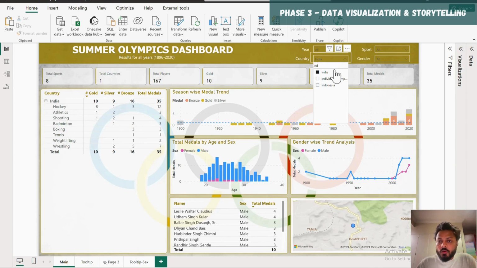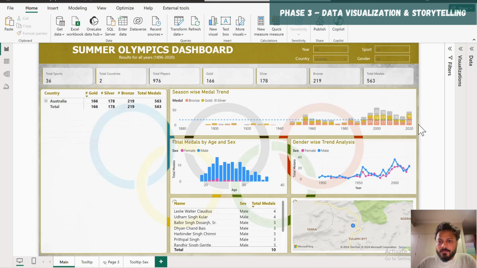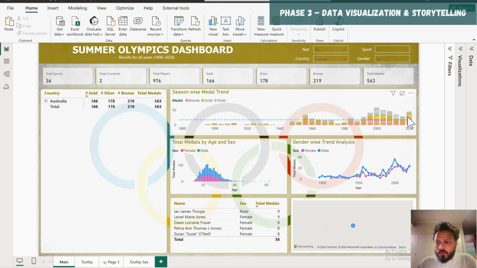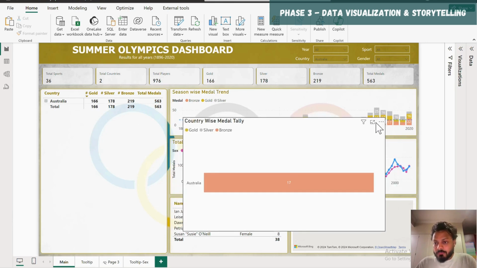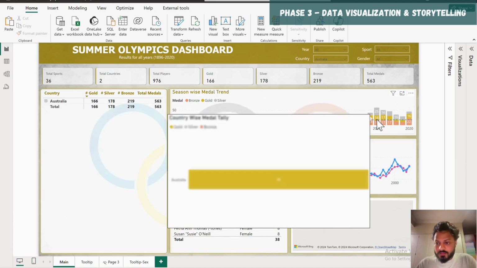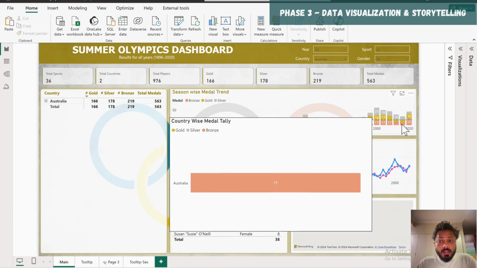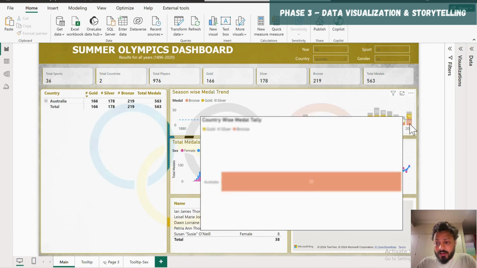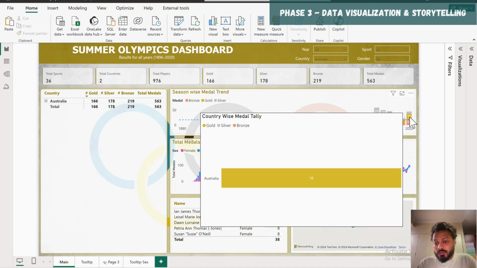So if we go for the country Australia, you can see the trend over the last 6-7 seasons. For the last 20 years, Australia is doing really good. There was a time in 2000 when they were getting a lot of medals, somewhere around 50-60 medals in one season, and 2020 was somewhat average for them, but it was not bad actually, because Australia is always in the top 10 when we talk about Olympics.